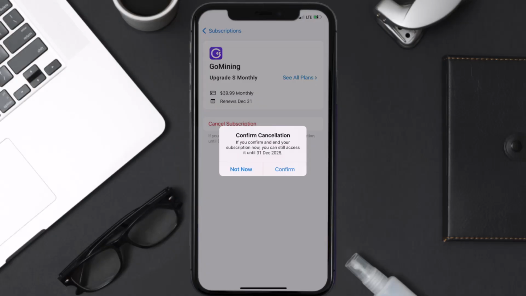Also, deleting the GoMining app or your GoMining account will not cancel your subscription, and subscriptions renew automatically unless you cancel your subscription manually on your own.